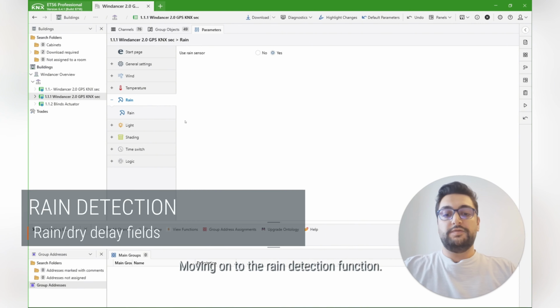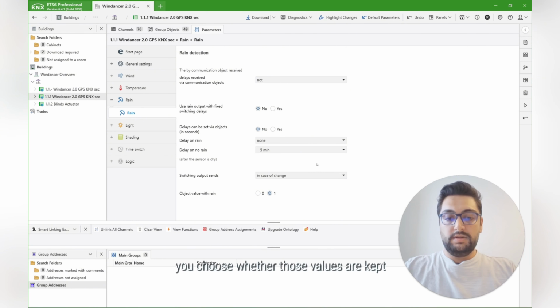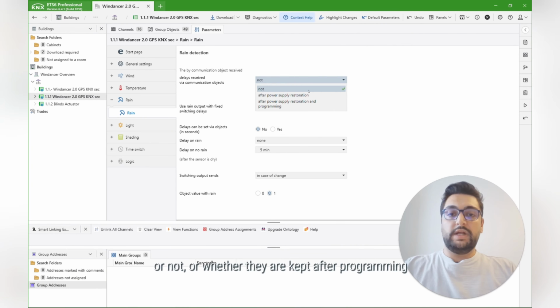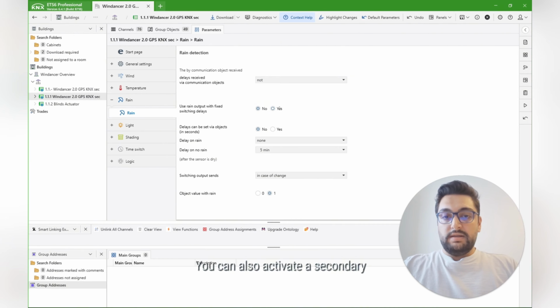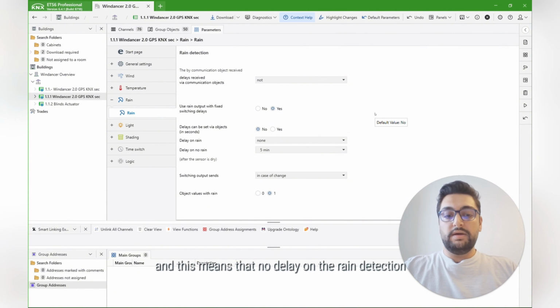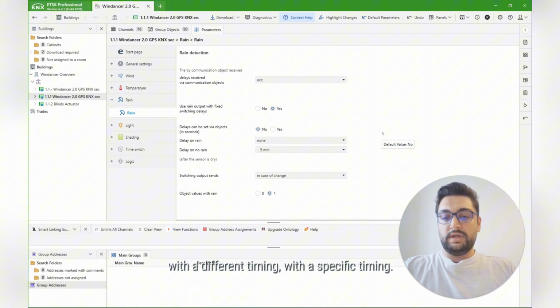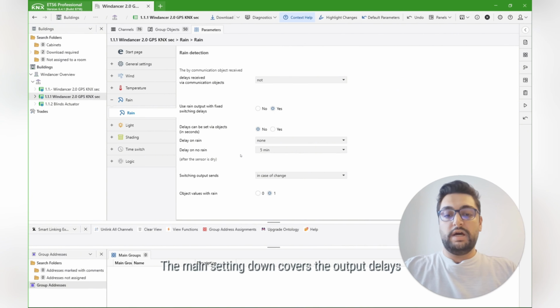So moving on to the rain detection function. The first setting here will define the retention behavior for the delays that have been received via the communication object. You choose whether those values are kept after a power restoration or not, or whether they are kept after programming or a power supply, both at the same time. You can also activate a secondary rain detection with a fixed delay. And this means no delay on the rain detection and a 5-minute delay after dry condition. This is useful if you want a second independent output that reacts to rain with a different, specific timing.